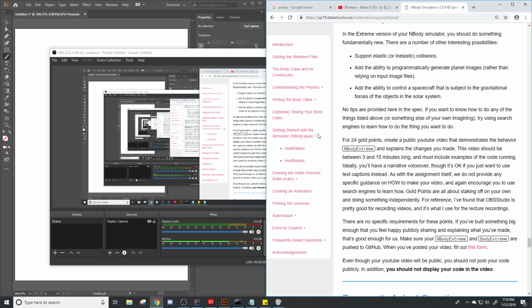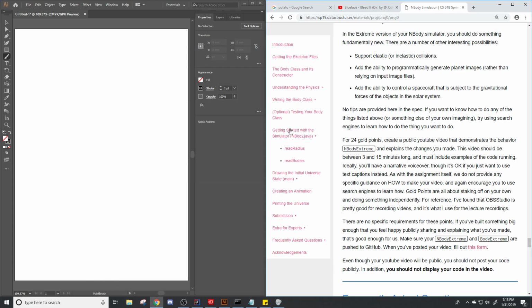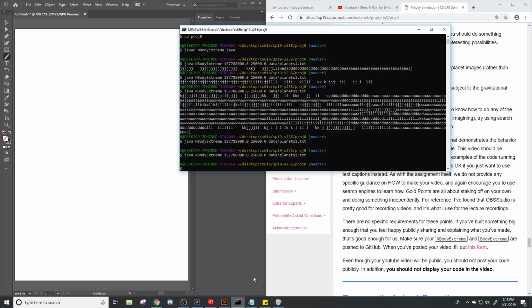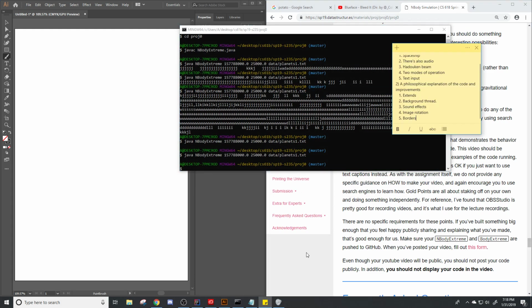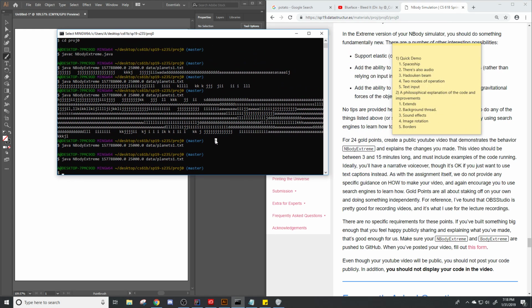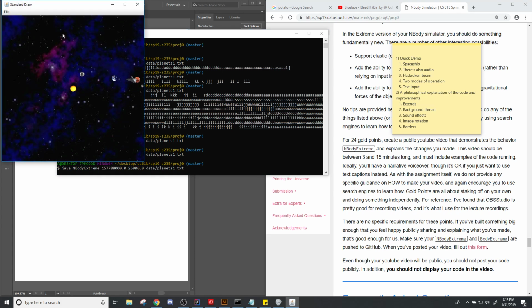Hi, my name is Alex, and I'm going to be doing a demonstration of Project Zero. So this is my code, and this is, of course, my standard draw.